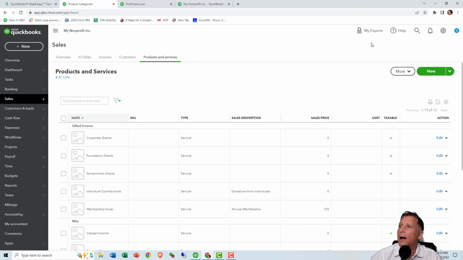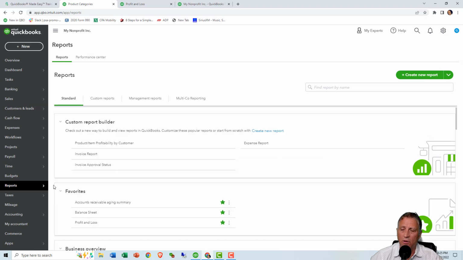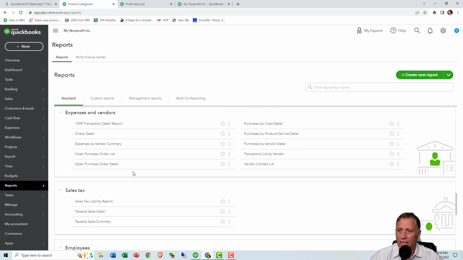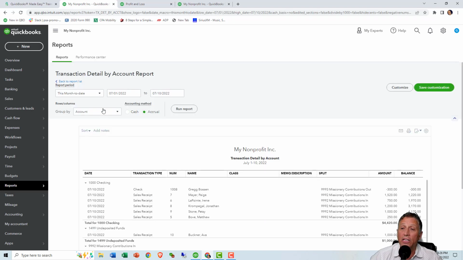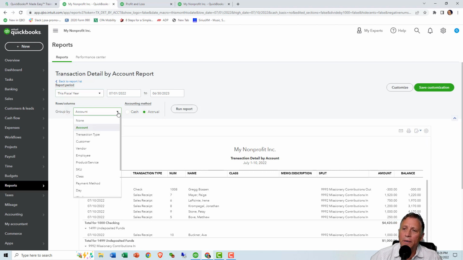So I'm going to go to Reports. And this is a report you would build, and then you would just memorize it. I'm going to go to the area towards the bottom for my accountant, and I'm going to do a transaction detail by account. First thing I'm going to do is make the date range. Well, I'll start by making it this fiscal year. Where is this fiscal year? Here it is. All right. And then instead of grouping it by account, I'm going to group it by product service.